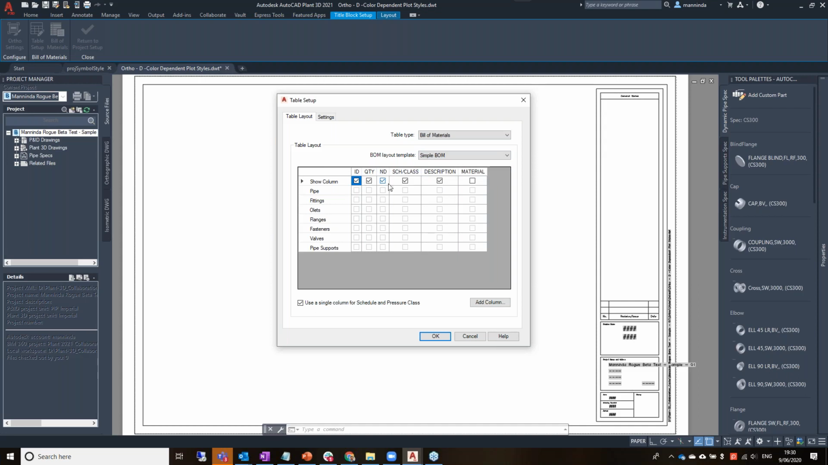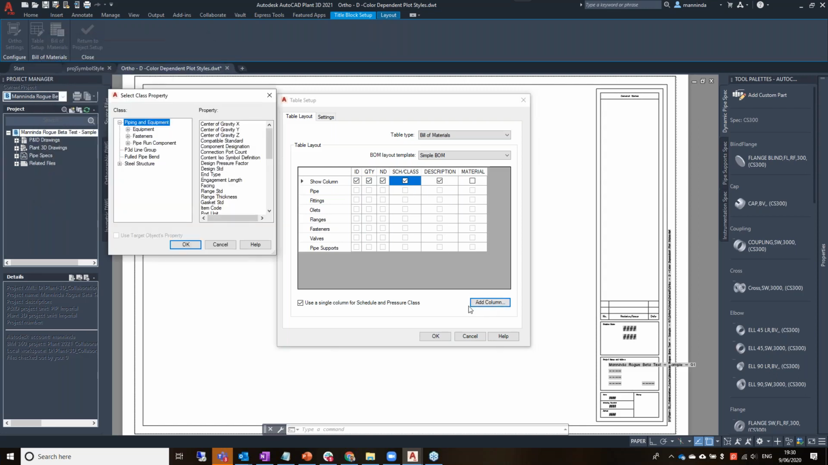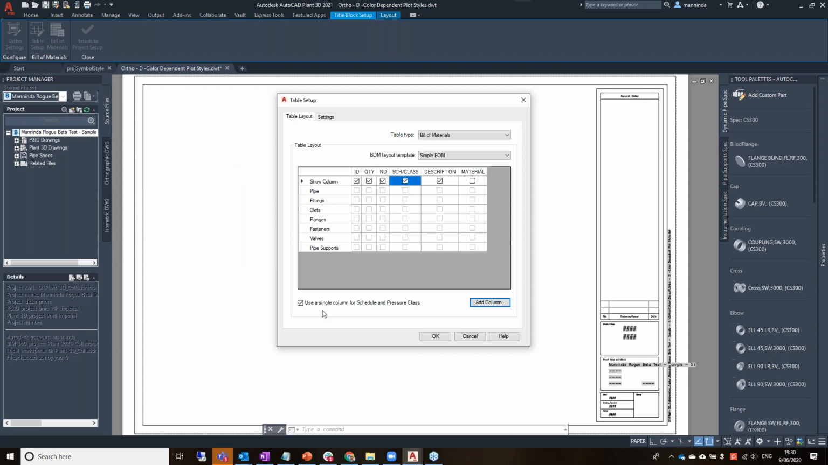You can turn columns off here fairly easily to show or hide these columns, and you can add columns to the list by clicking on this button down here and browsing through to the property you need. So if you've got custom properties, you can add them in, or whatever other fields you might like. And you can also use a single column for schedule and pressure. So if you've got schedule and class there, if you add pressure in as well, you can have a single column, which we're using here. That'll be separated by a slash.